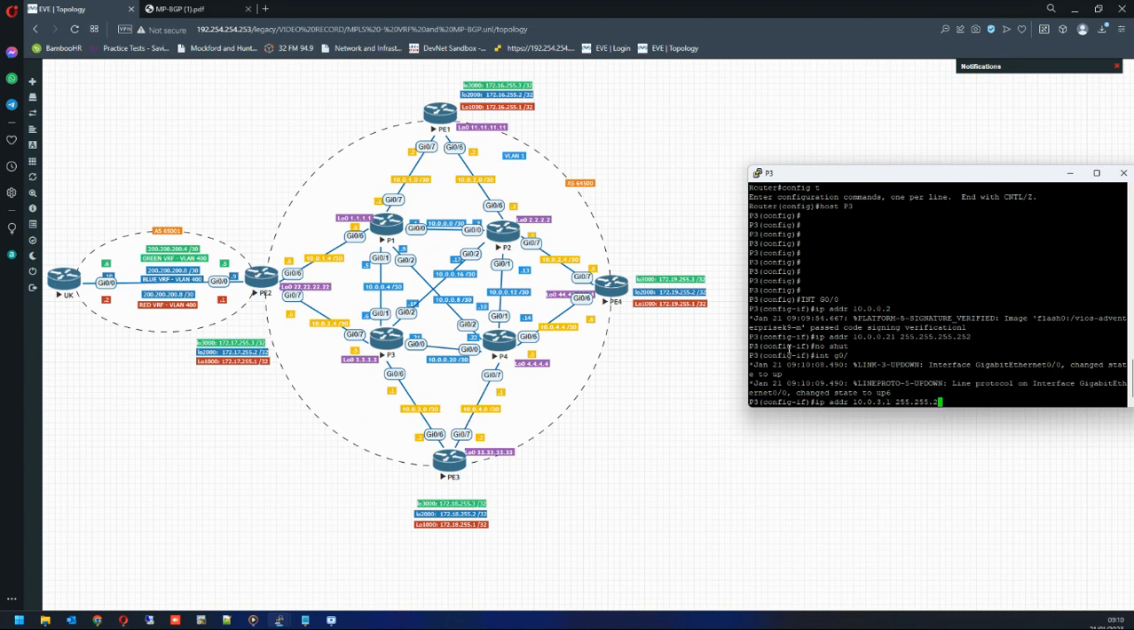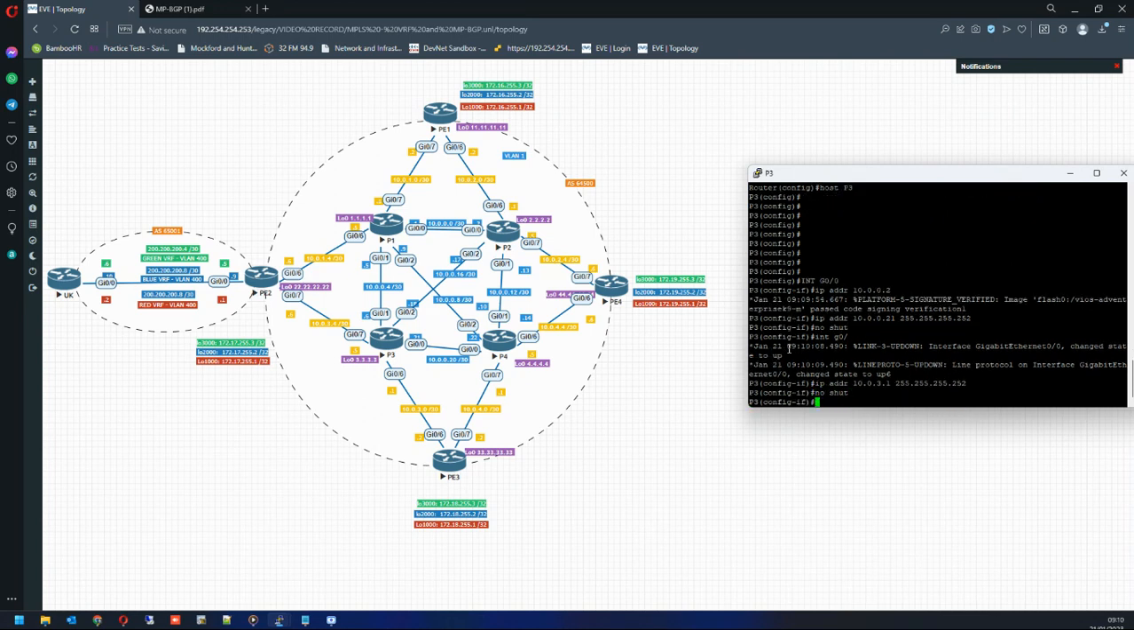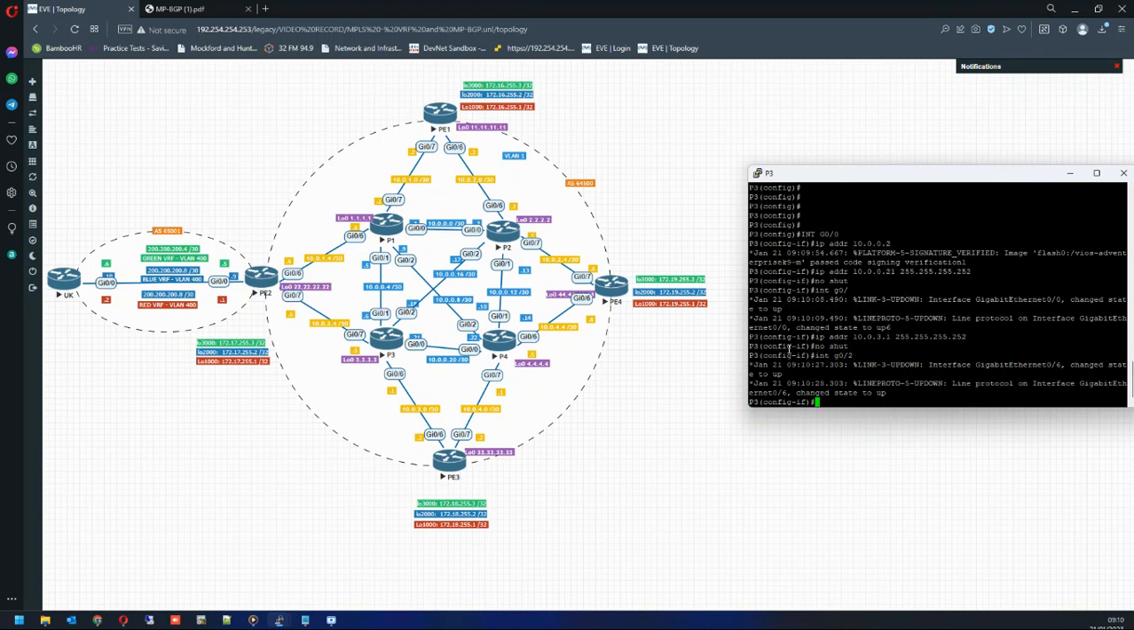3.1, 2.2.2.2.2. No shut interface 0/2. I'm just going to repeat the IP address.